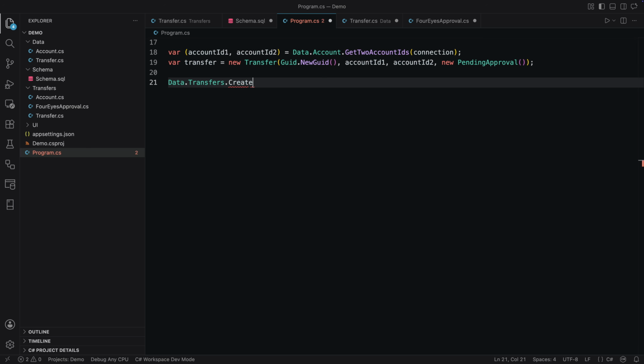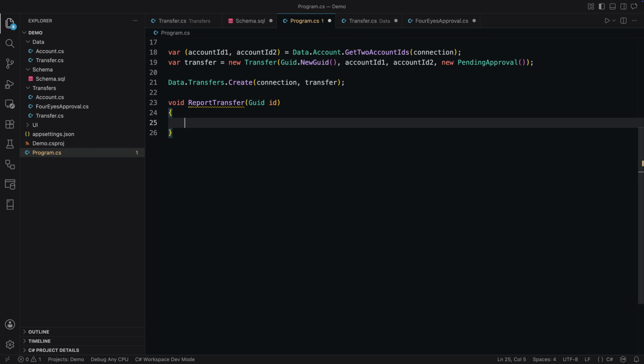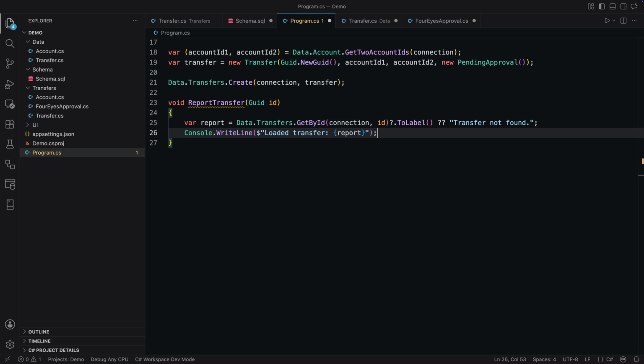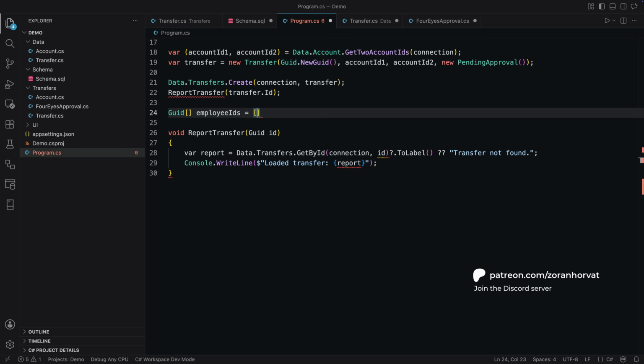This will cause an insertion of a transfer row into the database. I will prepare a utility function to read the transfer and print it out. So reading it, printing it out. I can report the transfer to the console, but that will be the transfer as it is in the database, not in memory. So we can prepare for the updates.